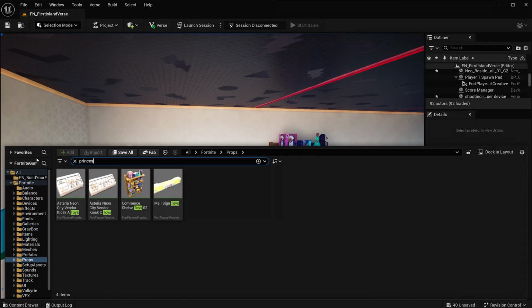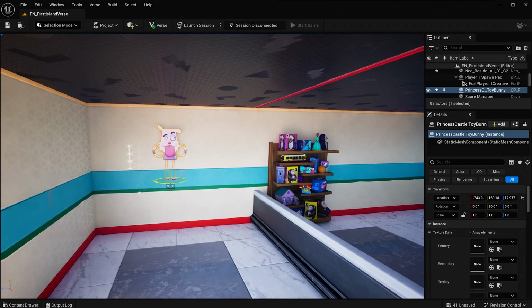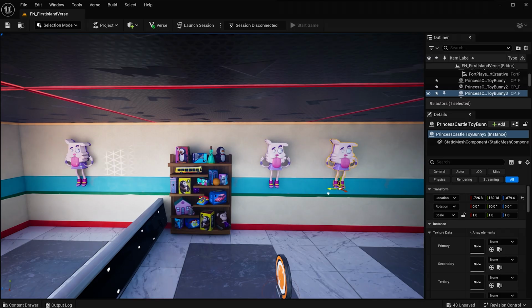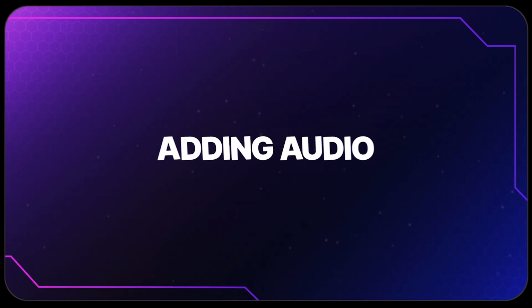Next, search for Princess Toy and drop in the Princess Castle Toy Bunny. Scatter a few along the walls. They make great prize displays for your carnival vibe.